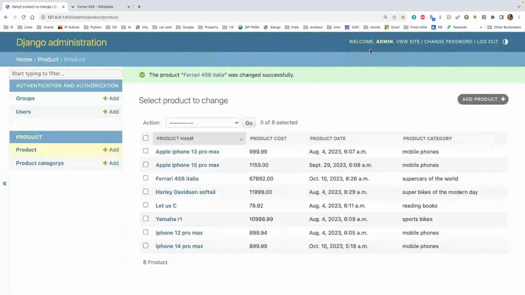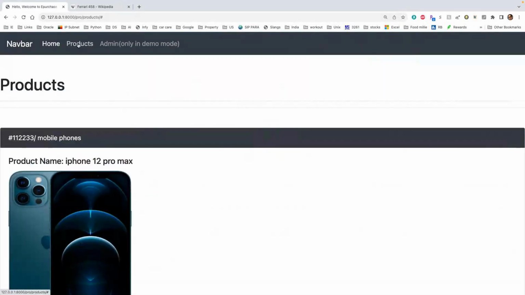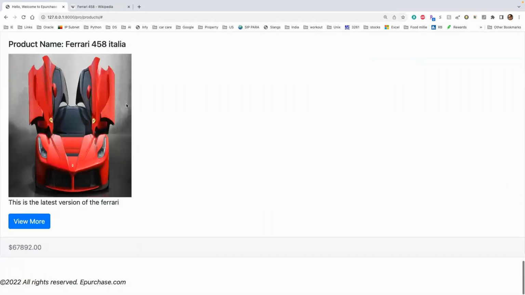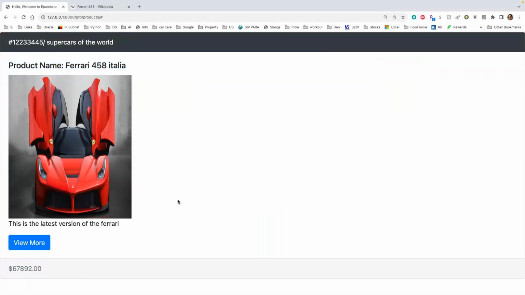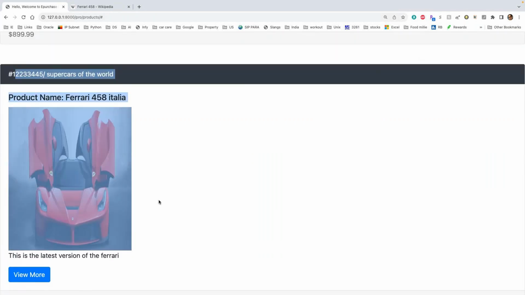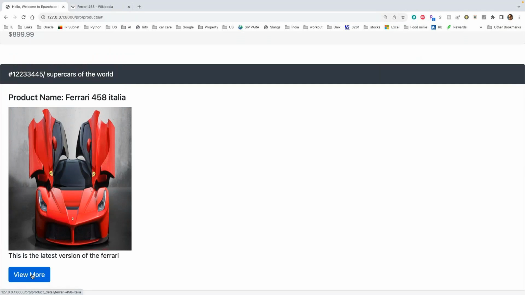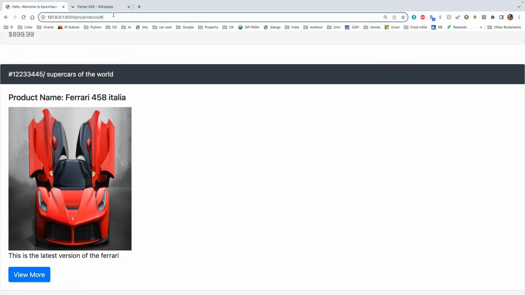Right, let's see. There you go. And there it is. We just added this. This is what I added. This is the price. And I'll show you how to display all of this, everything in detail. Then just like Amazon, if you click view more, now follow what I was just saying.